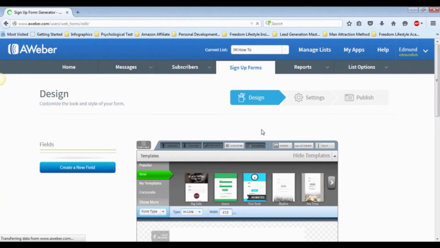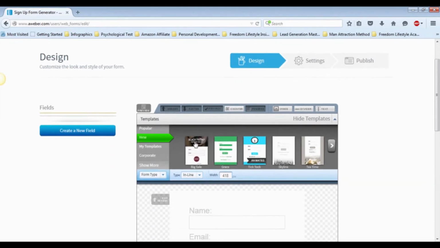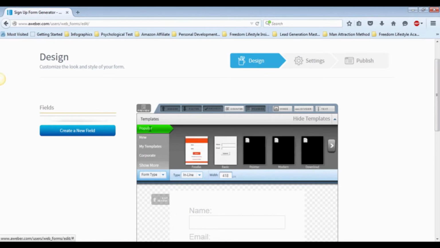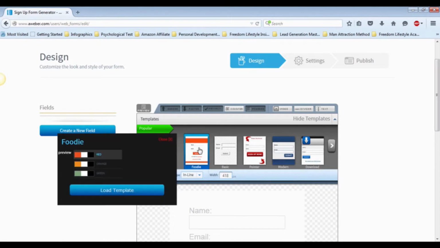Once the page is loaded, you can start to design your sign-up form. Choose one of the templates provided and customize it according to the theme of your squeeze page. Usually, I will go to the Popular tab to look for a template, and then choose one that suits your theme. In this case, I'm going to choose the orange one as my example.